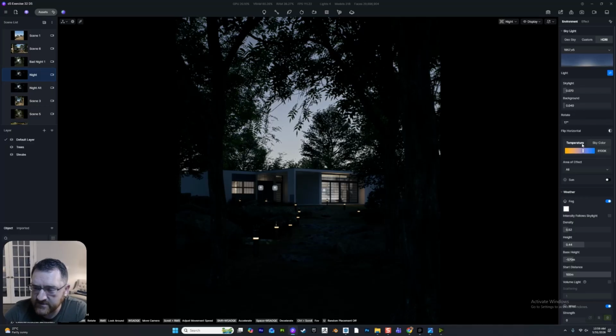When it comes to the sky, you can also come down here and adjust the temperature and add a little bit more blue to this. You don't have to go all the way to the left or right when you're adjusting the temperature. The default is 6,500 Kelvin. Just take this a little bit more to the right. It adds a bluish tint to the overall scene.